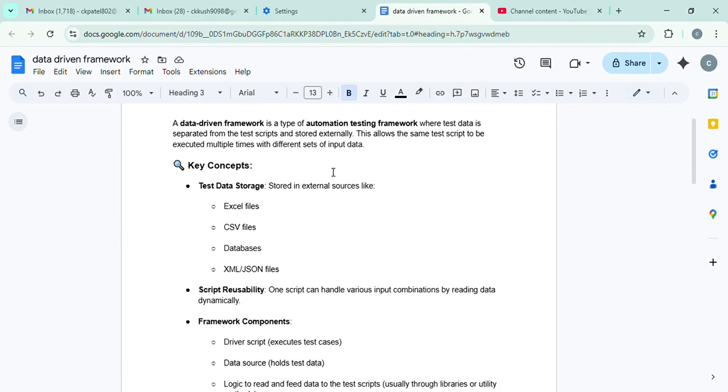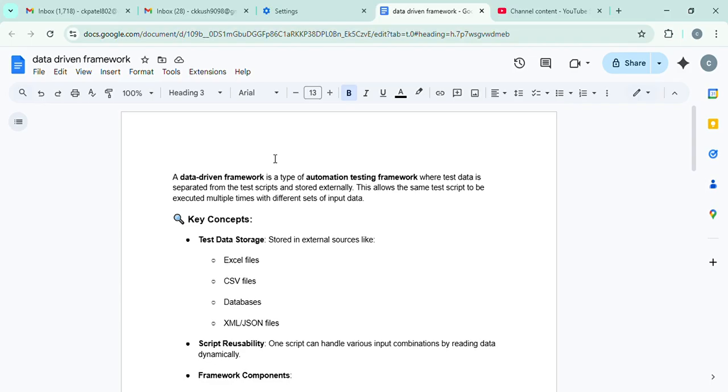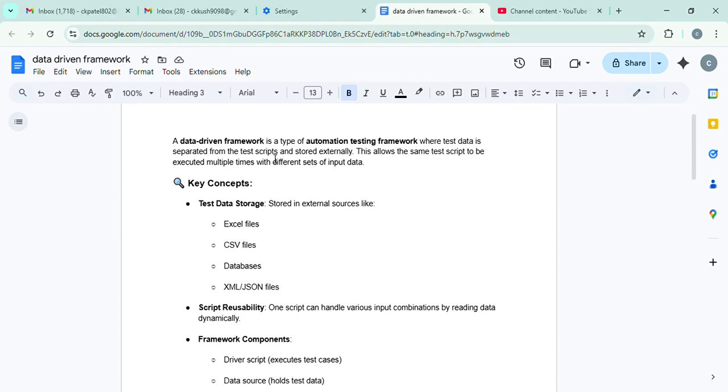Today we will focus on understanding the data-driven framework. A data-driven framework is a type of automation testing framework where test data is separated from the test script and stored externally. This allows the same test script to be executed multiple times with different sets of input data.